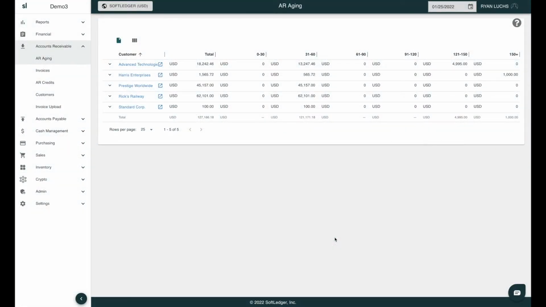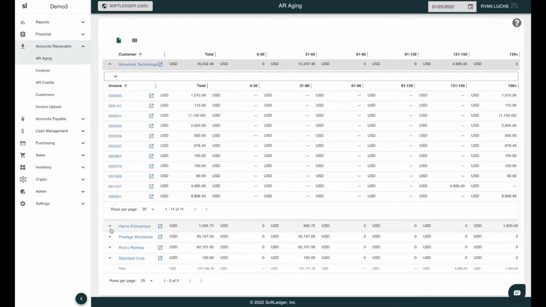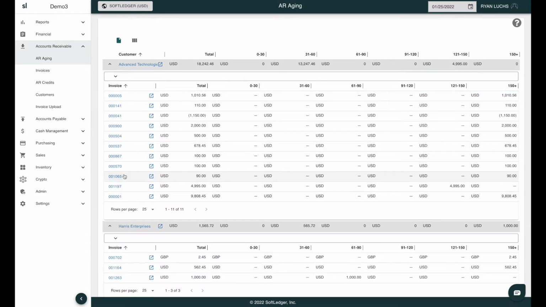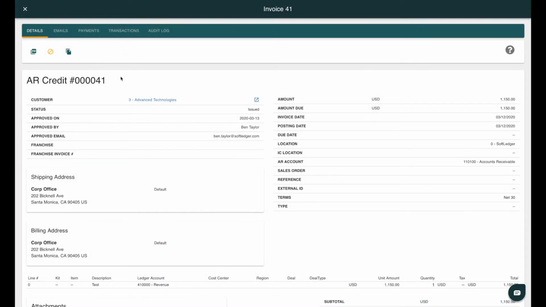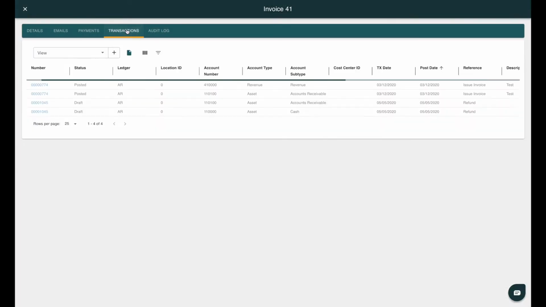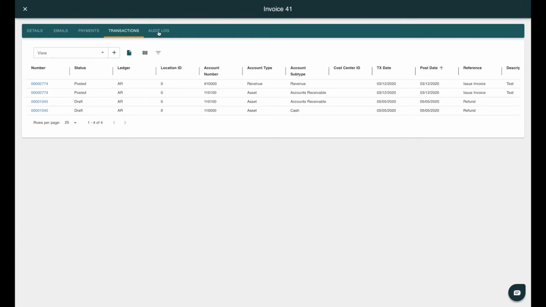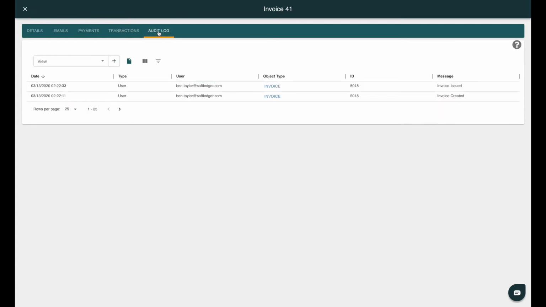Today I will be running through a quick overview of our Accounts Receivable module. Here on the first screen, you can see the AR aging, broken out by customer and aging bucket. If you expand each of these customers, you can see their underlying invoices. And if you click on one of the invoices, you can see the invoice details, any accounting entries, and also an audit log of any changes that were made to the invoice.